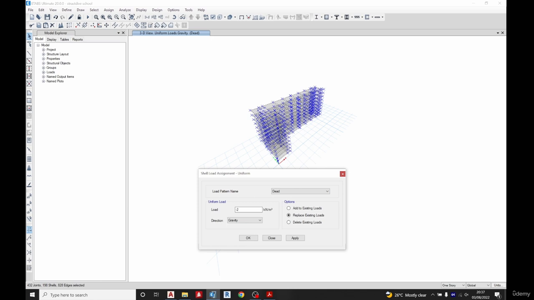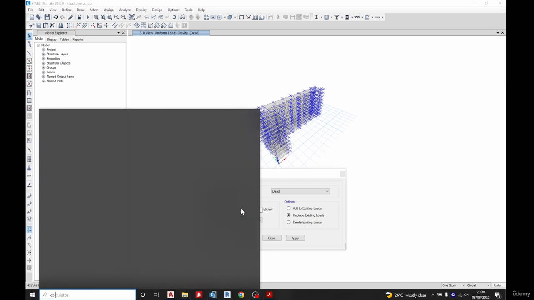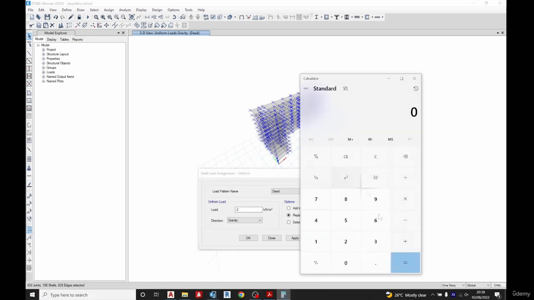The next one I want to do now is put a load for finishes. For example, I have a load for my screeding. Screeding is 50 mm, so we calculate 50 mm to meters, which is 50 divided by 1000, times the density of concrete. So we use 24, which gives 1.2. We are done with that.